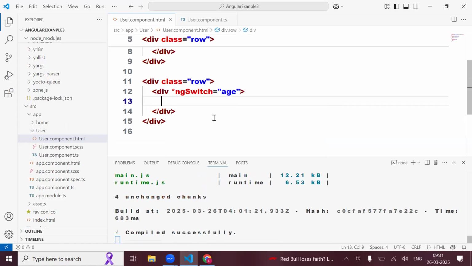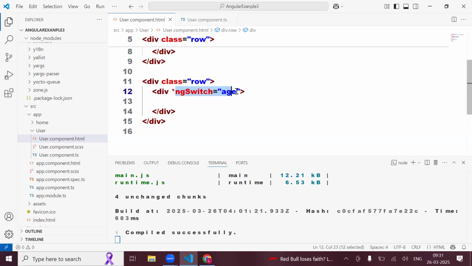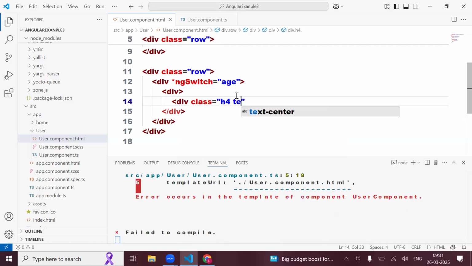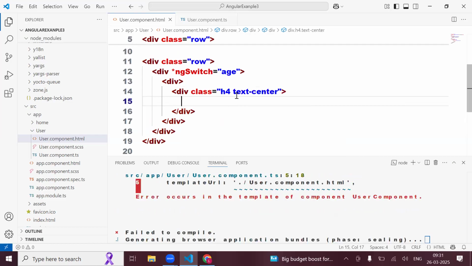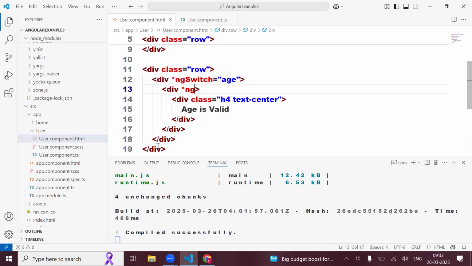Clear my point? Say yes or no? Whatever value I am passing as the variable age, I'm going to associate to the ngSwitch. Now inside, to create another div, here I'm going to say div class h4 text-center, I say age is valid. Okay, now here you say *ngSwitchCase equal to 10.